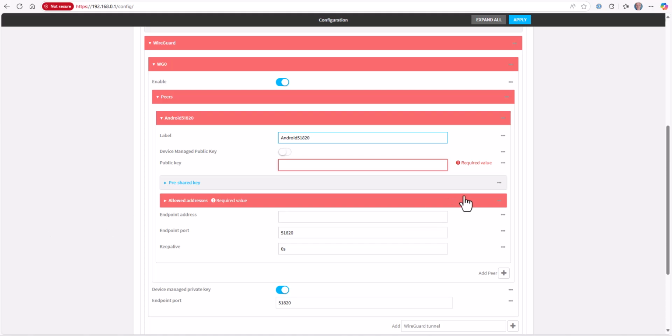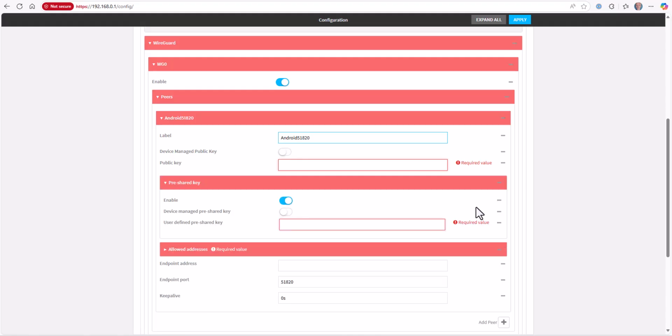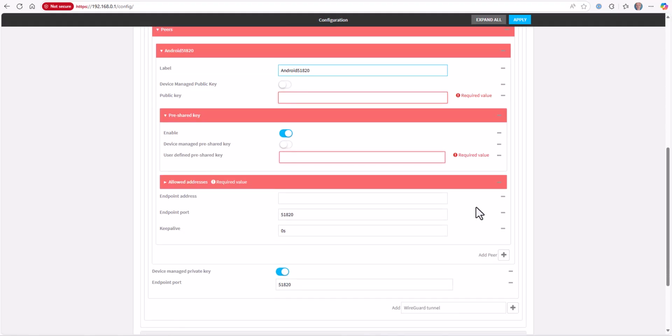The public key we have here is the public key that's going to be generated on the Android device, and I'll show you that in a moment. And we're also going to enable pre-shared key authentication as an extra layer of security. I'm not going to be using device managed keys. I'm going to use the Android configuration to create the pre-shared key on the client side. So let's start having a look at the Android side of things.